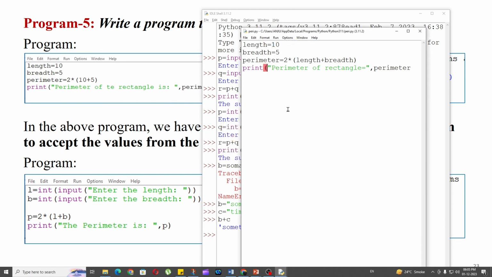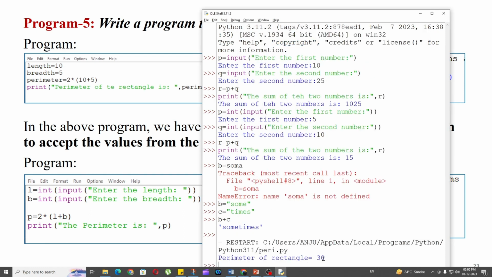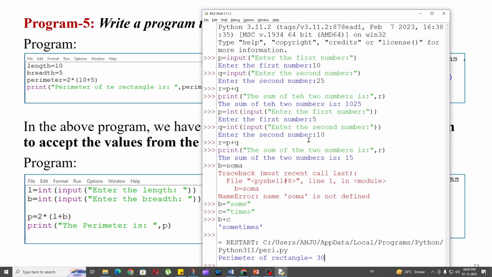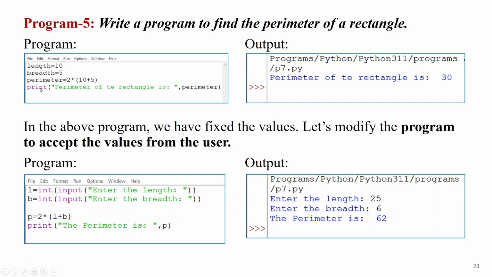There was some error here. Oh yes, I have not completed this, it was not ended correctly. Now I will again have to save it, then run, and I will run here. See, can you see the result? Perimeter of rectangle is 30. 10 plus 5 is how much? 15, and 15 twos is 30. So this is how we will write programs. This was written in script mode, not the interactive mode. But the output is seen on the interactive mode. Now in the above program we have fixed the values 10 and 5.